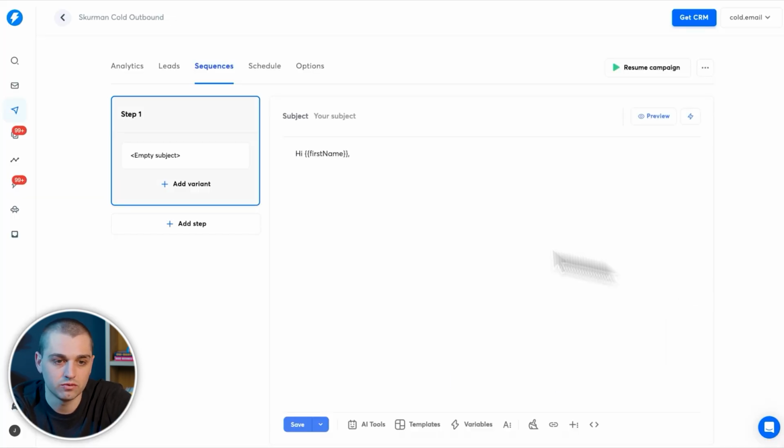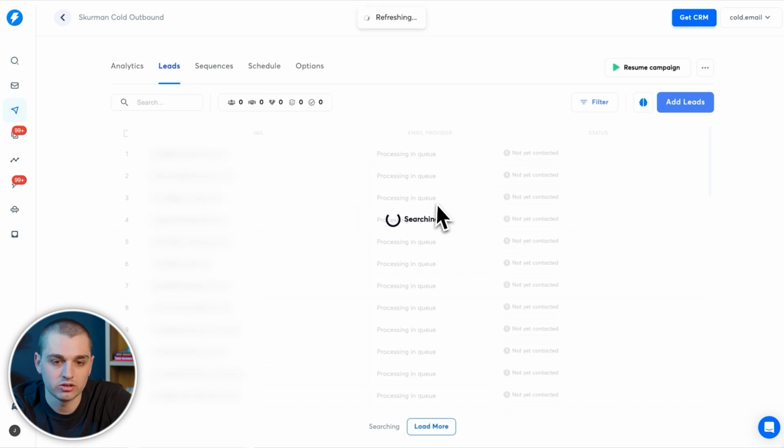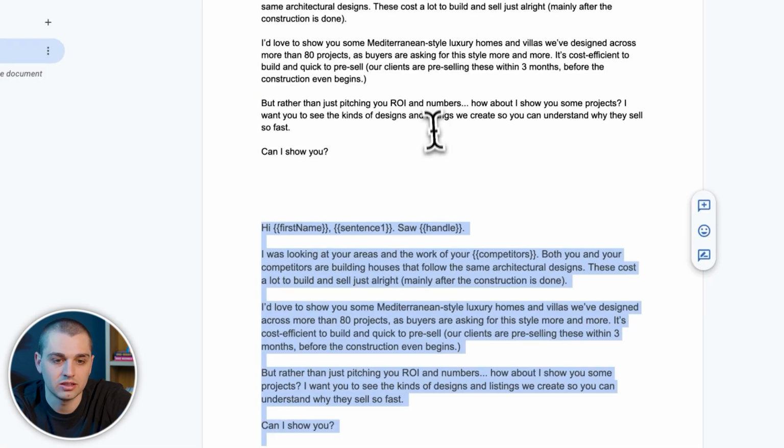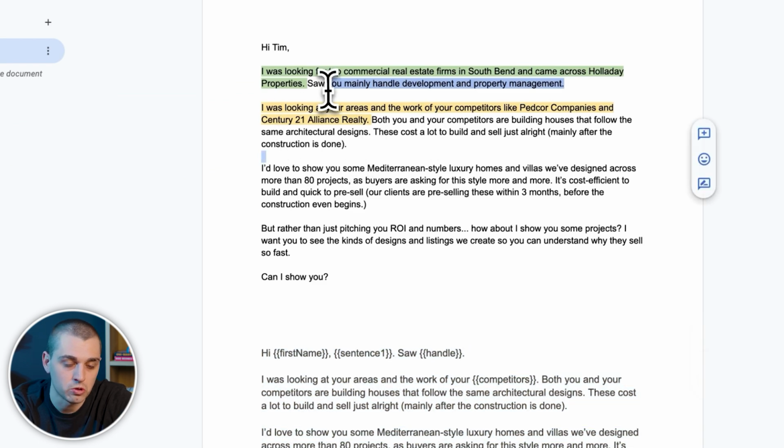So if we go to the leads again, we can see all those custom fields. It's still processing, but we could say, hey, first name. And then I'll go back to the template that I wrote and ask, how do I want to pull this in? Now, this is the exact process that we follow. So we just want to go back to our base template, and then we can put those in.